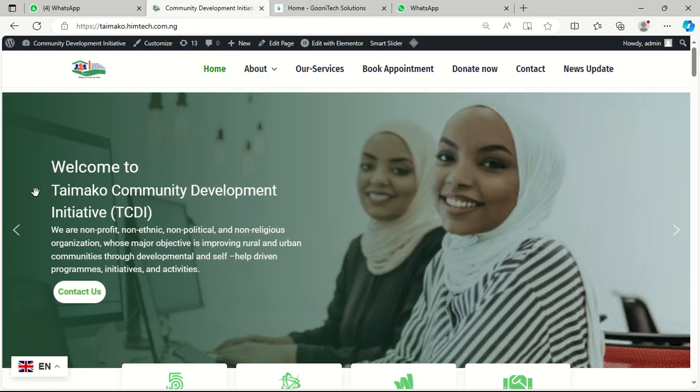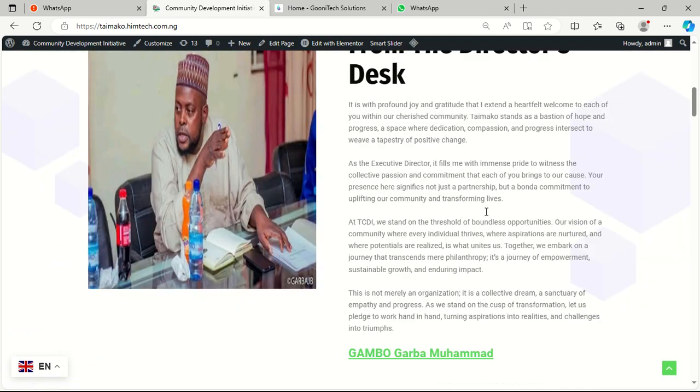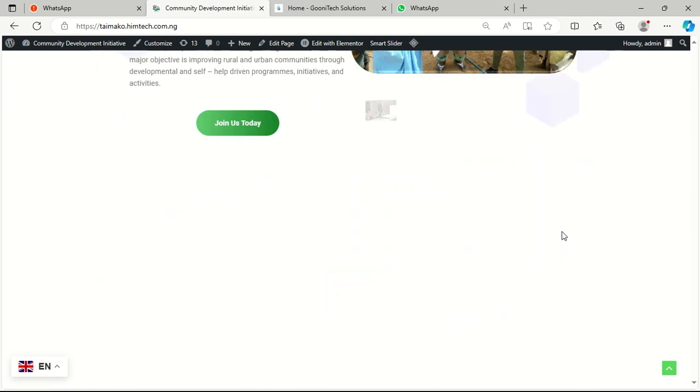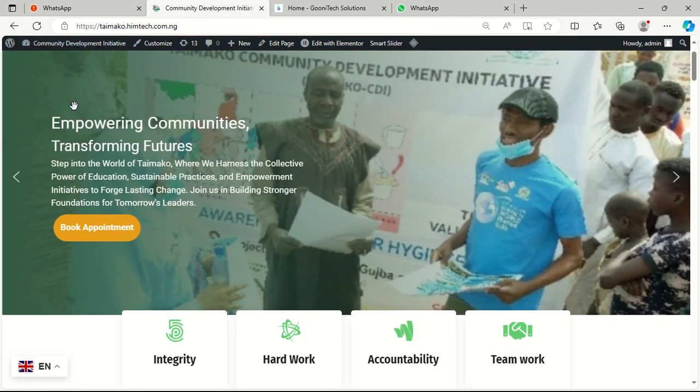I just completed this site. You can see this is a site for Temoko. These guys need a WhatsApp button on the right hand side. This is a website that I just completed, so let's quickly dive to the dashboard.